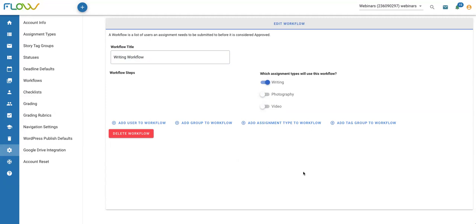And remember, I said at the beginning, this can be as simple or as complex as you want. So I'm going to make this one kind of more complex just for demonstration. I'll be showing you how to add all of these steps into a workflow. So for this particular workflow, the first group that I want to view my writing assignments once they're finished is my section editors. To add those section editors, I'm going to need to add a tag group to my workflow. And the tag group that I want is sections, because again, I want my section editors to view it first.